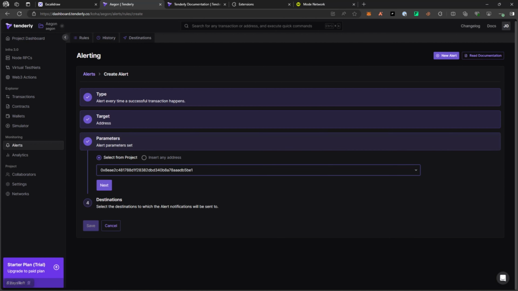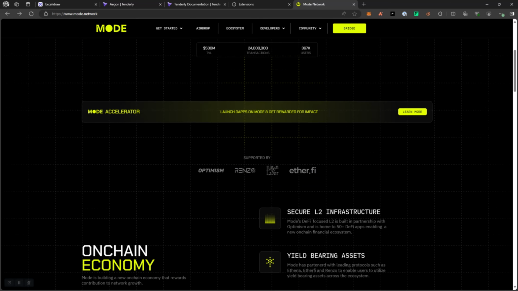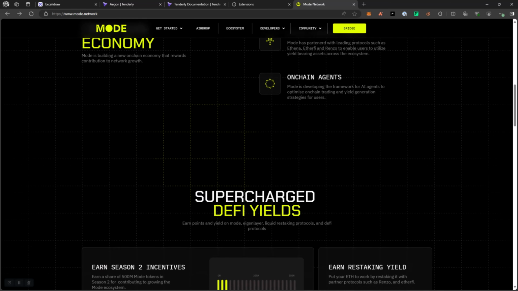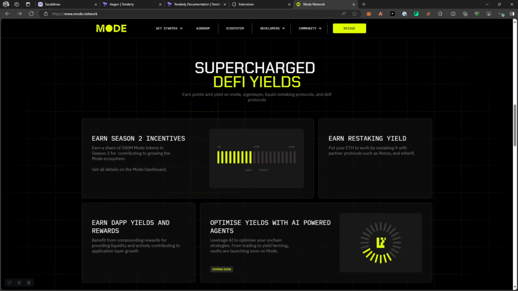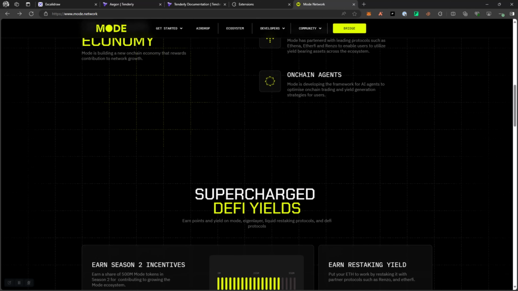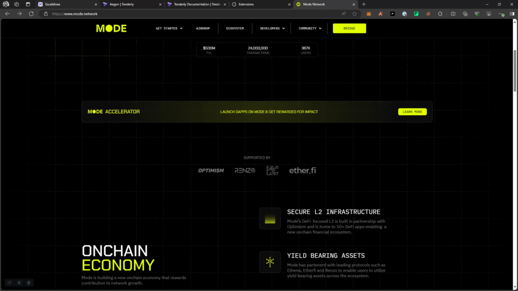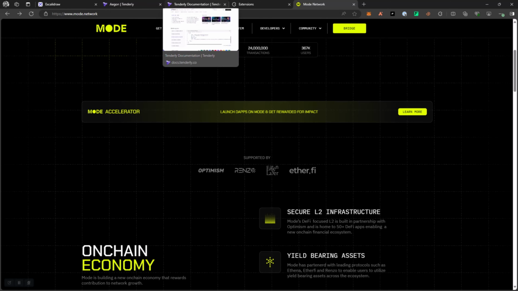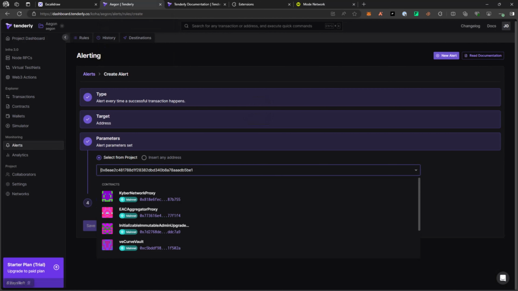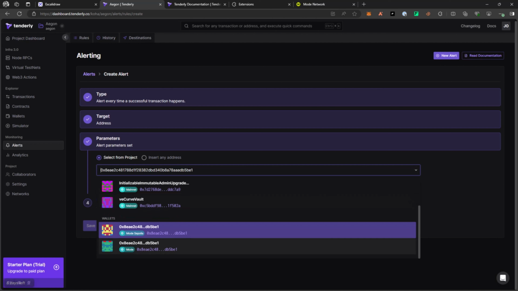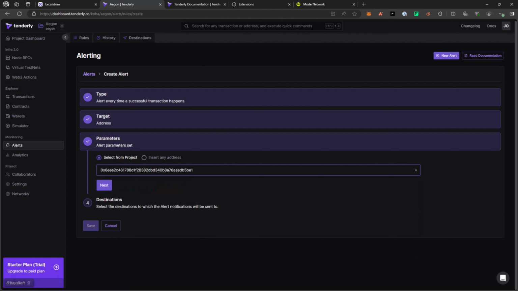I will include a link to Mode. Mode is an L2 that is part of the Optimism Superchain that is building some pretty innovative DeFi systems where you can earn from contributing to the chain. So check it out. I am going to drop the Mode Sepolia wallet address to track that.